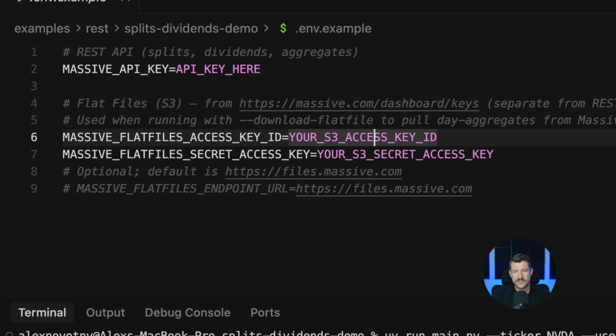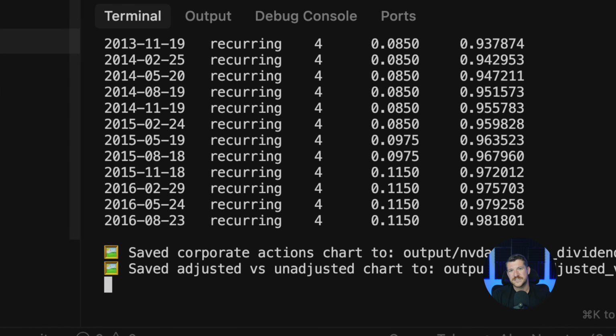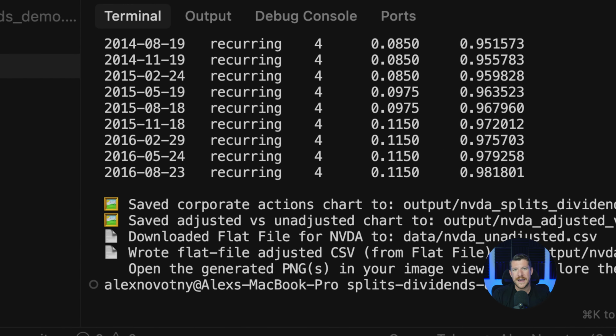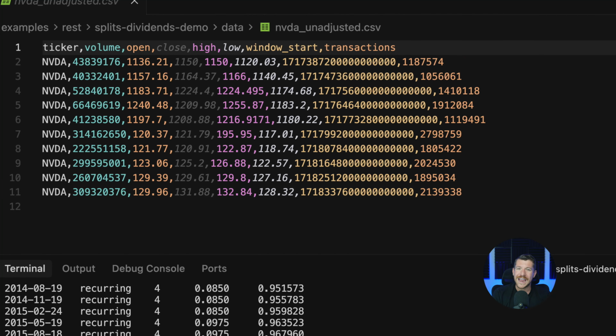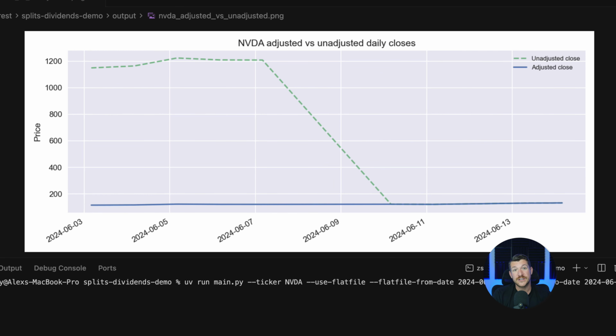But if you're working at scale, adjusting years of history across hundreds of tickers, you can point it at Massive's flat file day aggregates instead and run the same adjustment in bulk. Just add in your S3 credentials, put use flat file in the command, and an adjustment CSV is built automatically using the Massive day aggregates, or it can be pointed at your own CSV for other historical data. Pass the flat file date range, and the price chart uses it too, allowing them to stay in sync.